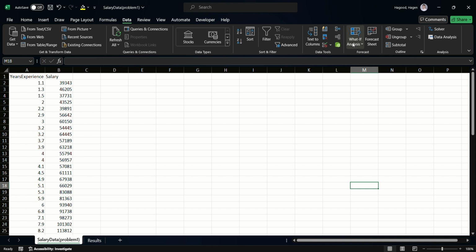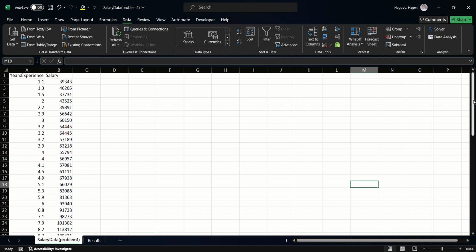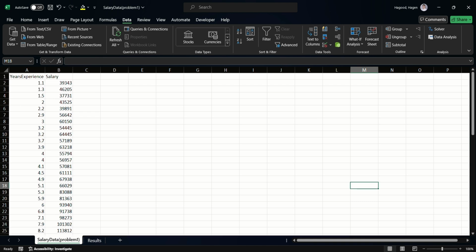Next you're going to need to input the X range. Your X range is always going to be the independent variable. For this example, it's going to be years experience because years experience is what the salary depends on, and it's independent of itself. So we're going to need to input both of those ranges. For the Y value, it's going to be B1 all the way down to B61. And then for our X range, it's going to be A1 all the way down to A61.